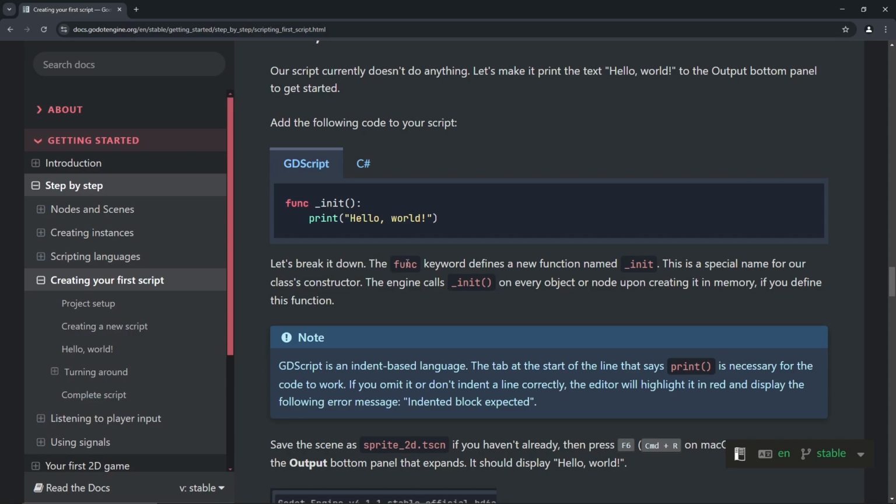Let's break it down. The func keyword defines a new function named _init. This is a special name for our class's constructor, so initialize. The engine calls the initialize function on every object or node upon creating it in memory, if we define this function.